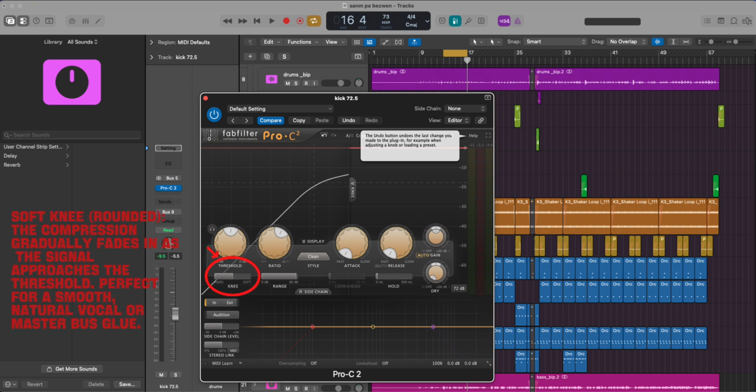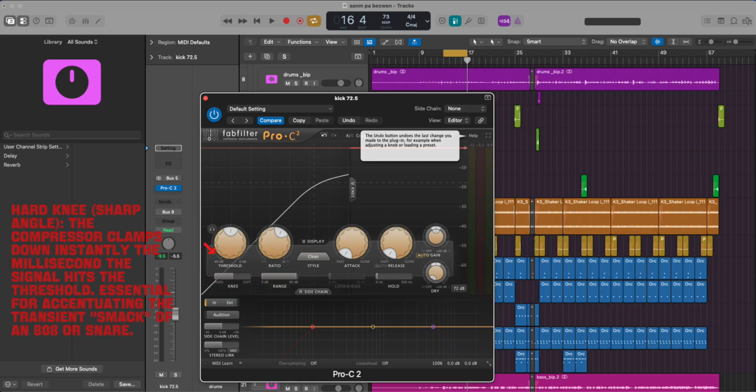Soft knee. Rounded. The compression gradually fades in as the signal approaches the threshold. Perfect for a smooth, natural vocal or master bus glue. Hard knee. Sharp angle. The compressor clamps down instantly the millisecond the signal hits the threshold. Essential for accentuating the transient smack of an 808 or snare.